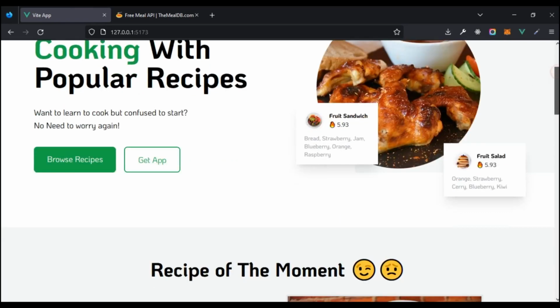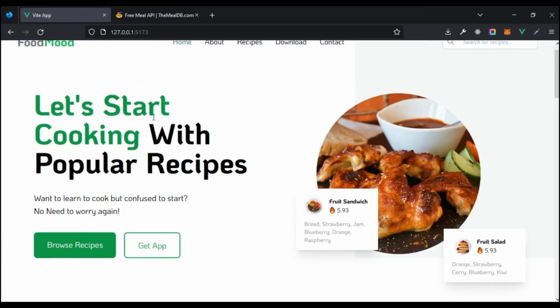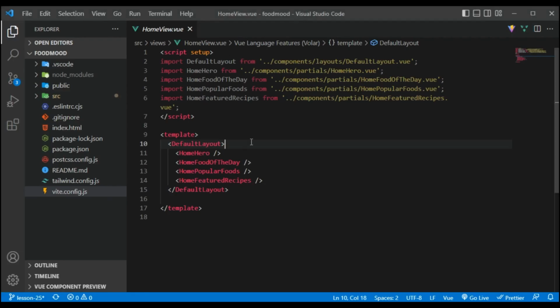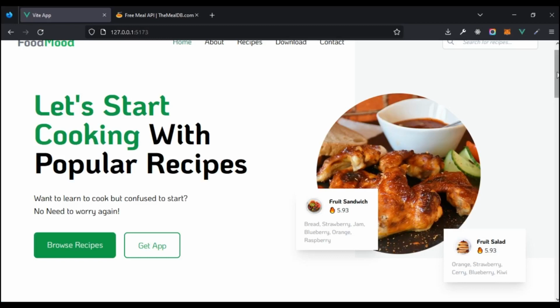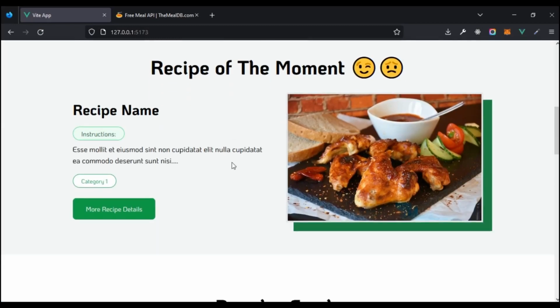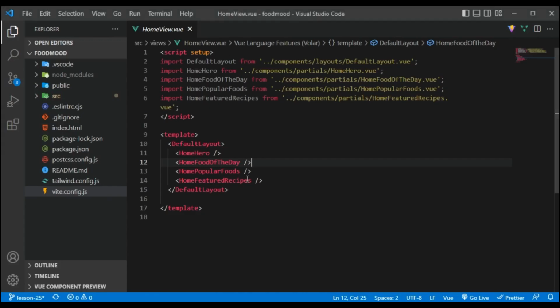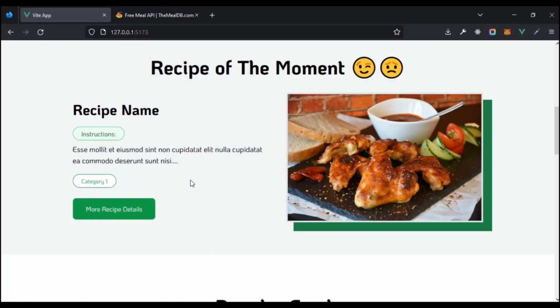And right here we have this aspect. We don't need to concern ourselves with fetching any data in this particular component, so each data is going to be fetched component by component where it is needed. The hero, we don't need to fetch any data. Now let's move on to the recipe of the moment, which is the food of the day component. This right here, we're going to need to make a fetch to the API.